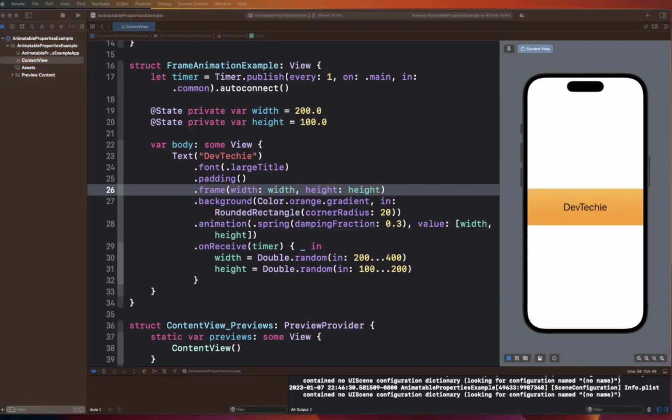All right, next we're going to create another example. In this example, we're going to focus on position.